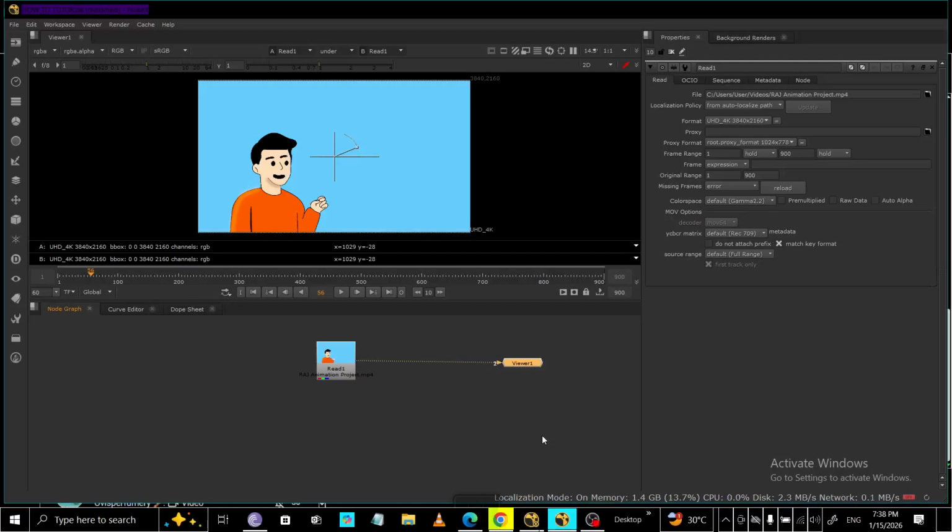In today's video, I'm going to teach you how to import footage into Nuke and view it in the viewer. We'll start right inside Nuke. The quickest way to bring media into your script is with a single keystroke. With the node graph active, press R on your keyboard.